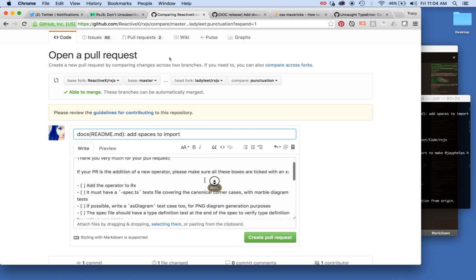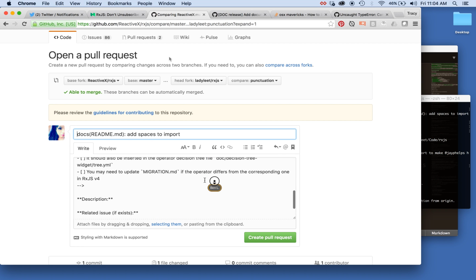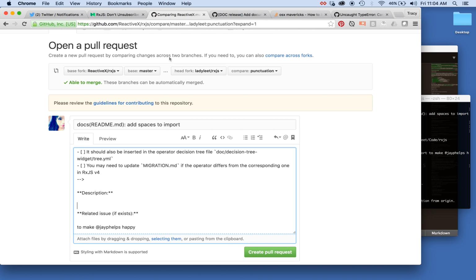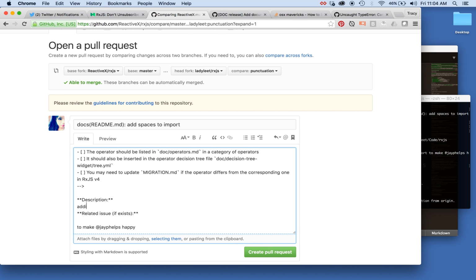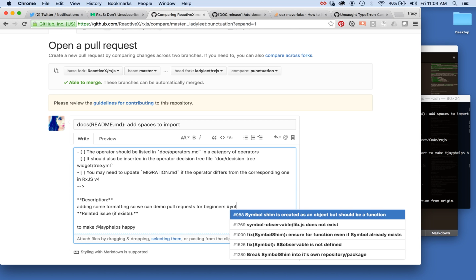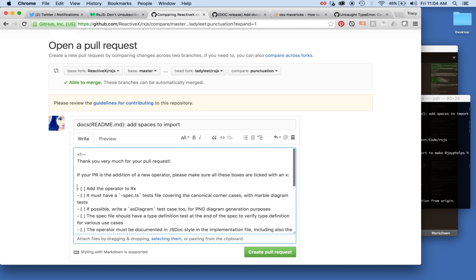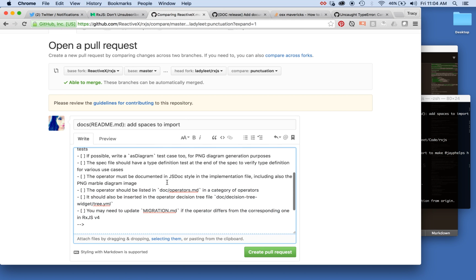And we've got all this template in here about what you should do in certain things and what your description is, related issue if it exists. And then to make J Phelps happy, the description of this is, you can just put whatever in there, like adding some formatting so we can demo pull requests for beginners. Right, and there's no related issues, so we don't have to worry about that next piece. What about all this crap? That won't show up. It's in a comment, but you can delete it if you like. Oh, it won't show up. Yeah.